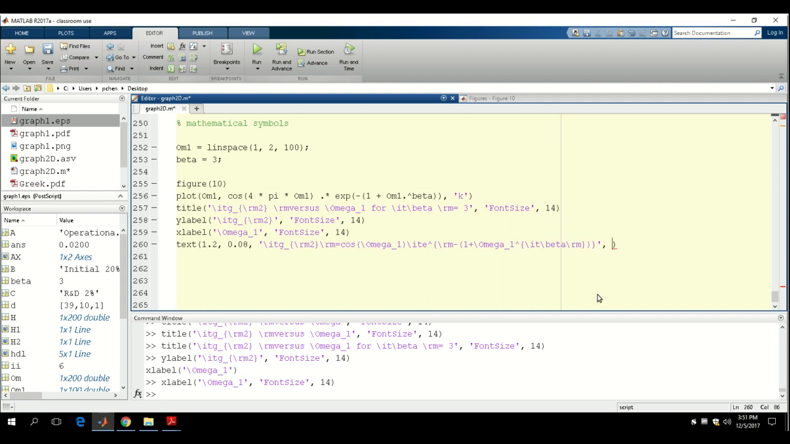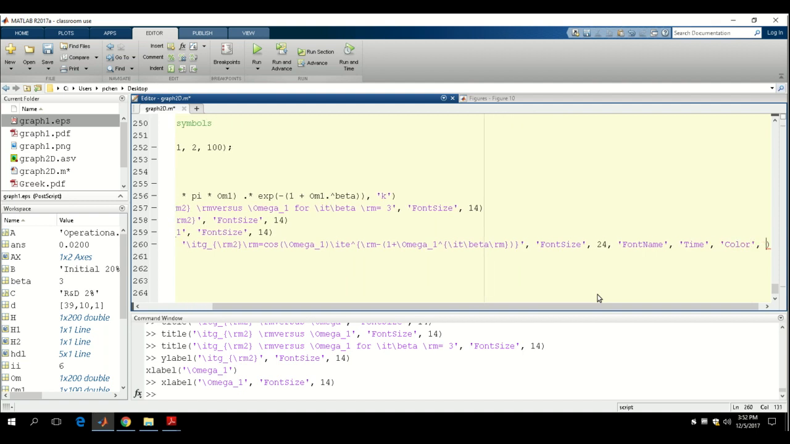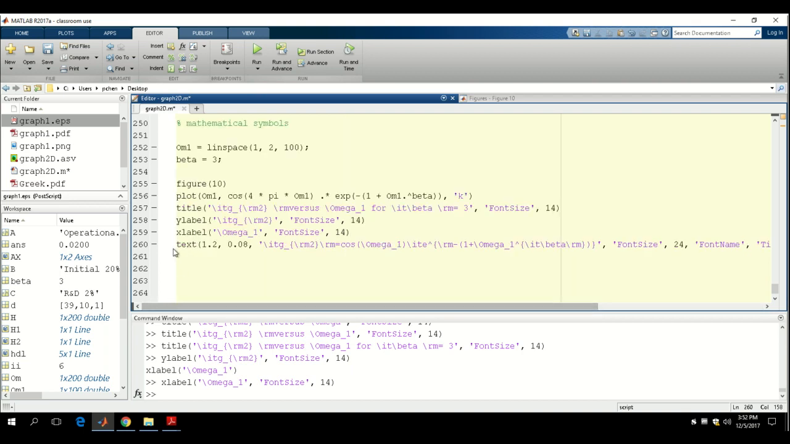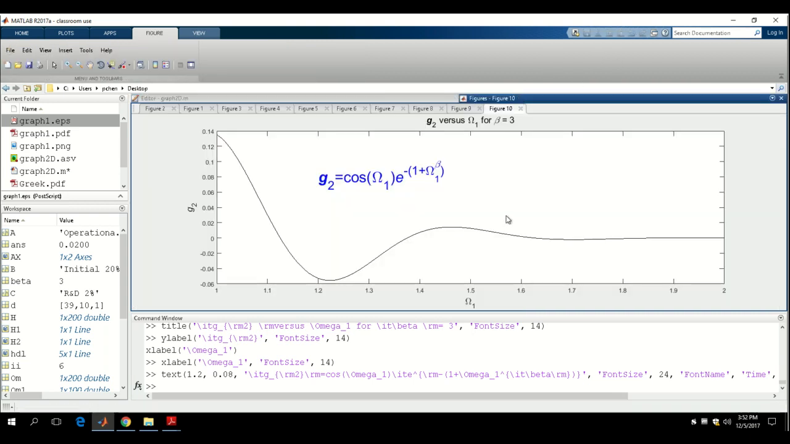And then font size, we're going to use like 24. It's kind of big. Font name, we have seen font size before, but we haven't seen font name. Font name, we're going to use Times, and then color, we're going to use blue, and then font weight is going to be bold. And then let's execute this line and see if we made any mistakes. Right, it's going to look like that. That's exactly what we expected.